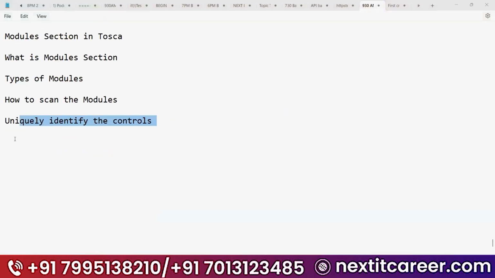Now, suppose your test case is running clearly today, tomorrow it is failing, and the day after tomorrow it is failing. So we need to use rescan.